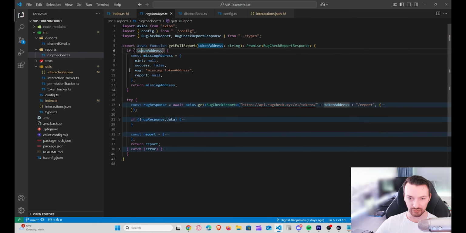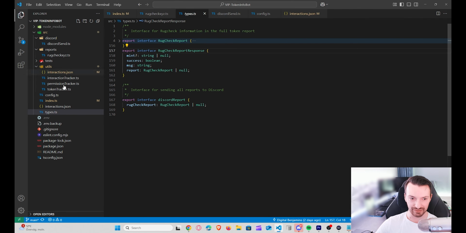And this object we have specified earlier in our types.ts file. And we can have a look at that type, because this function expects a token address and it will return a promise in this format. And this rugcheck report response format is defined here in our types.ts file. So that's why we use TypeScript.